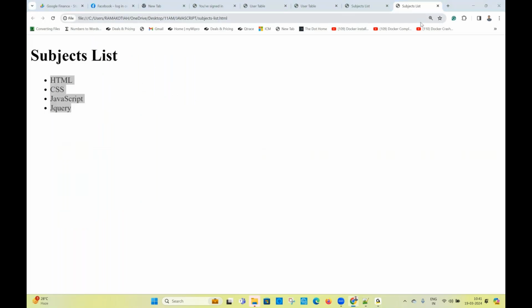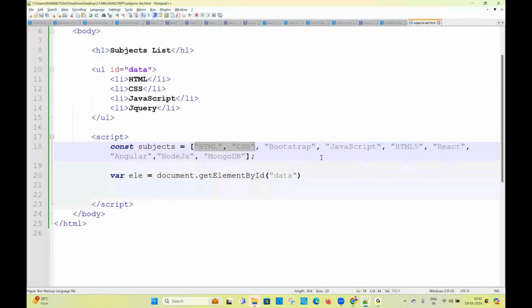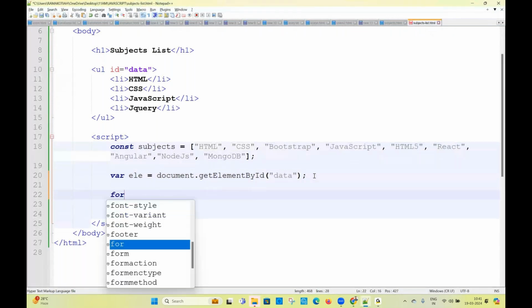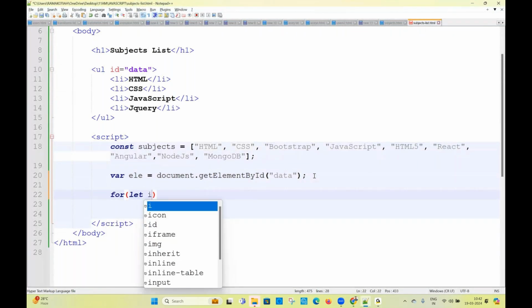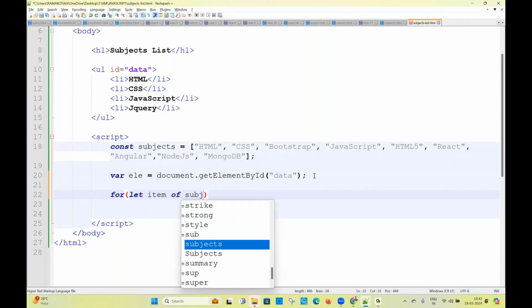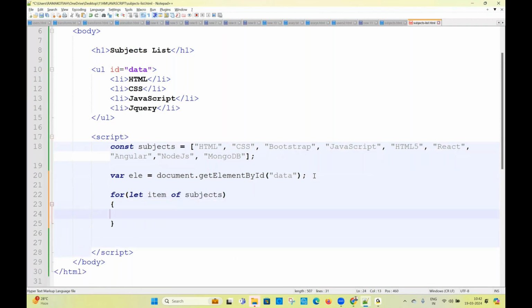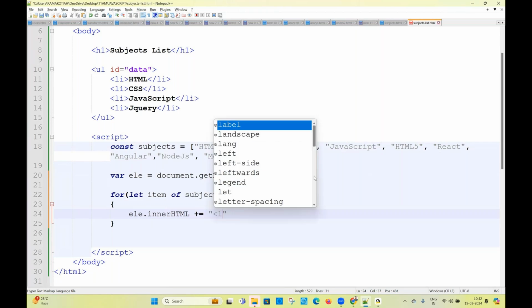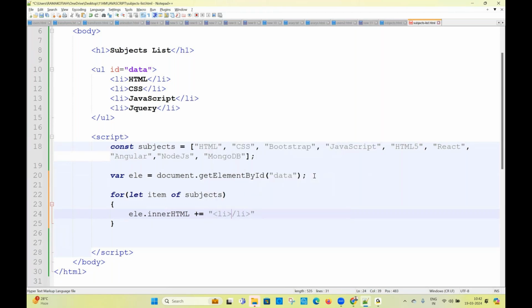Okay, right. So let's come here now. Same program again. So for loop, let item of subjects. Same program, no change inside of it. DLE dot inner HTML plus is equal to, you have to write what? Li item open, li item close. Where do you want to keep? Inside ul. Inside ul, what are you having? Li's. Li should be repeated. Previously, select box, options should be repeated. That's why you wrote options inside the loop. Now you are writing li's inside the loop.